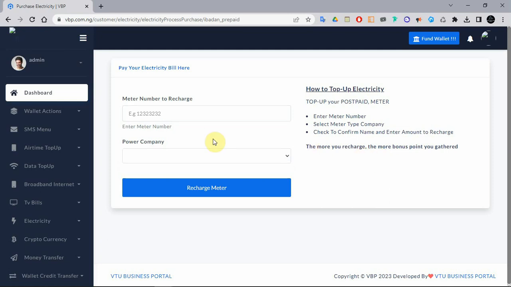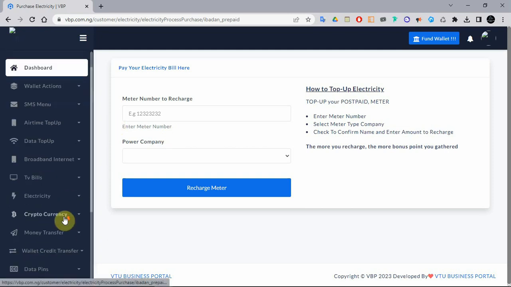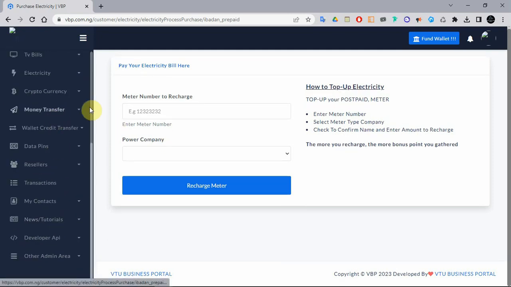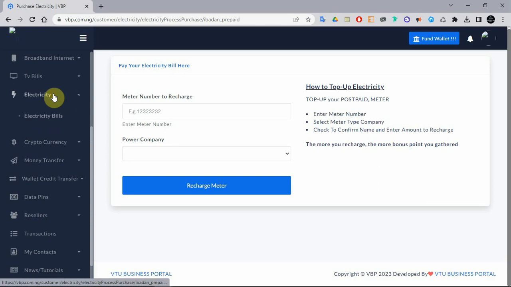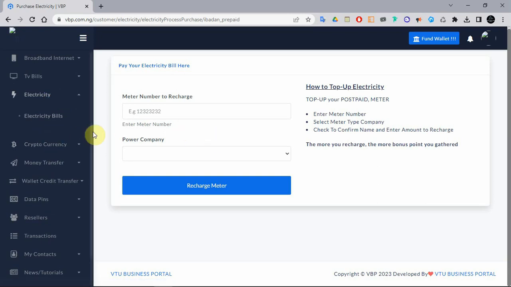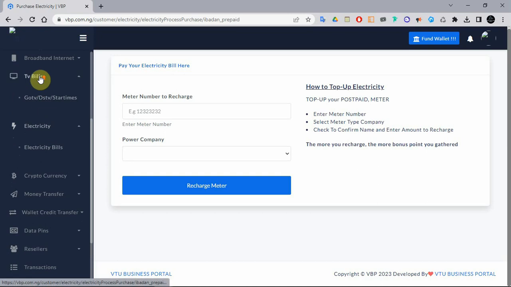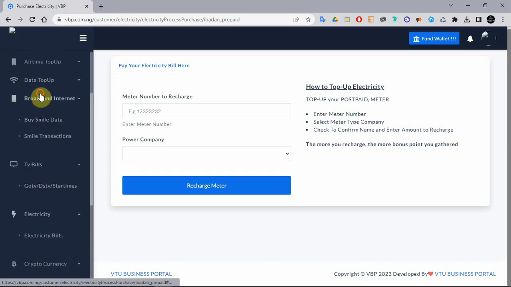So I'll be making a video in that regard, and it will follow this video almost immediately. As you can see, we have the electricity bill. One thing you should note is that there's no transaction in any of these, apart from Smile, which I mentioned earlier, right?